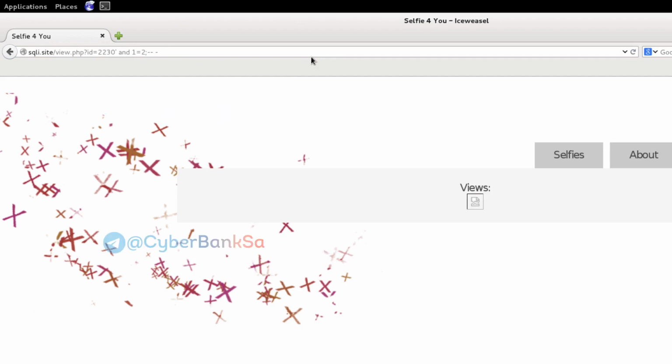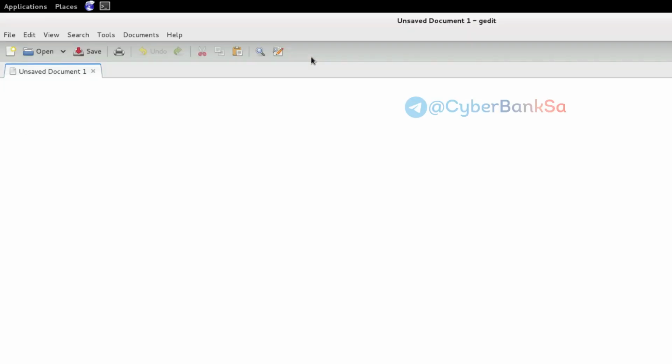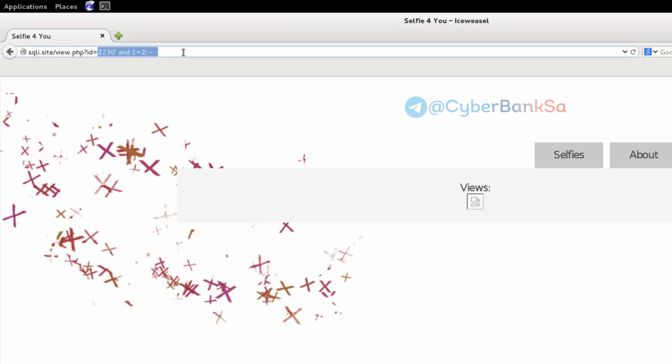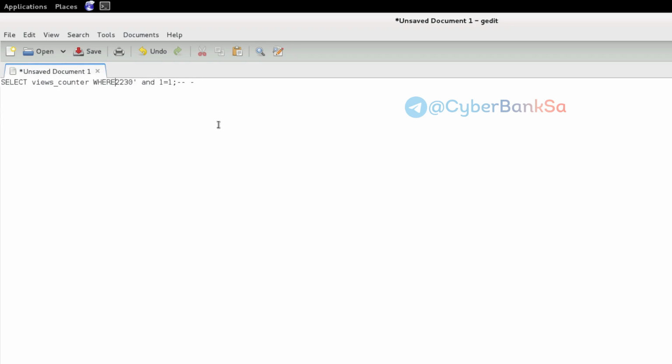Let's recap what we are doing to better understand why this is happening and why we get different results. Let's open a text editor and write down our inputs. We can suppose that with the following input, the web application is running a query similar to this: select views_counter where ID equals 2230 and 1 equals 1, semicolon, minus minus, space, minus. Let's inspect it step by step.